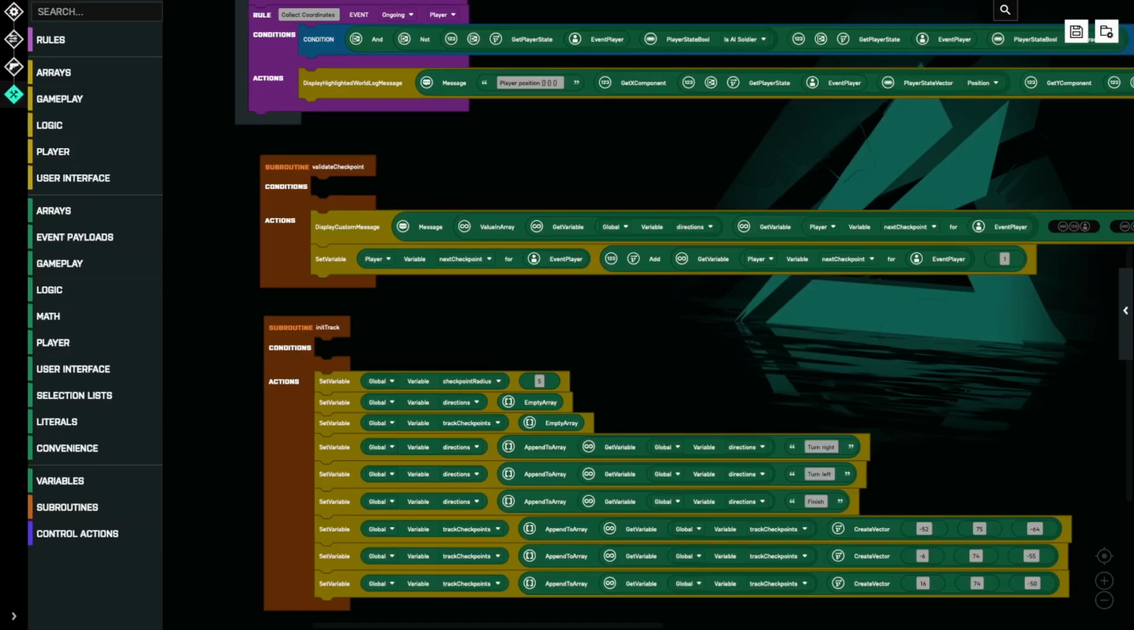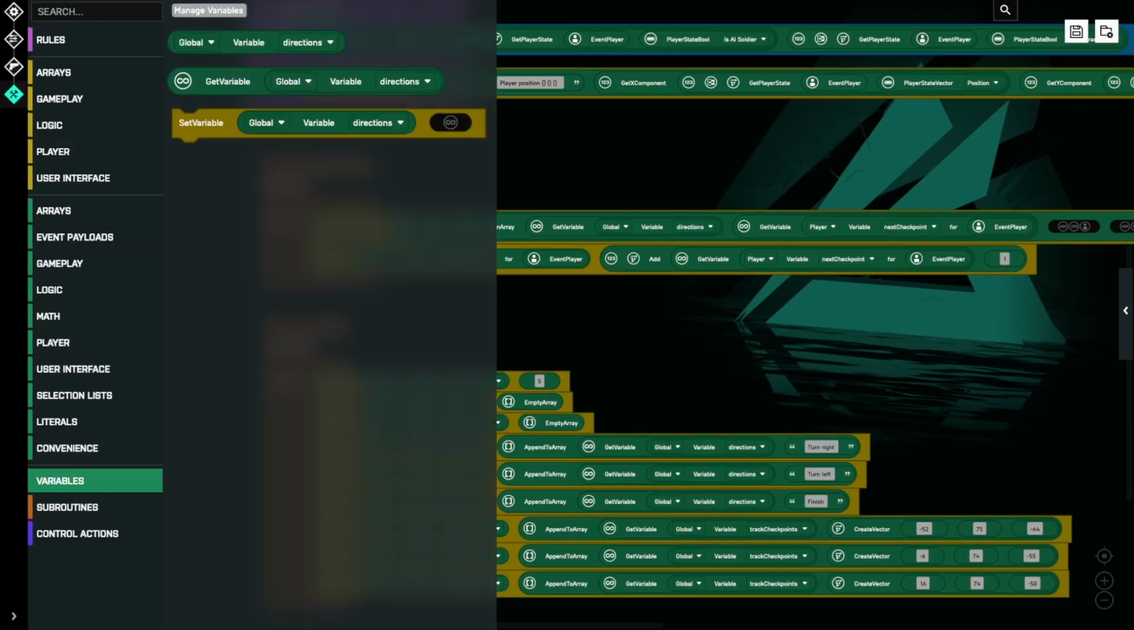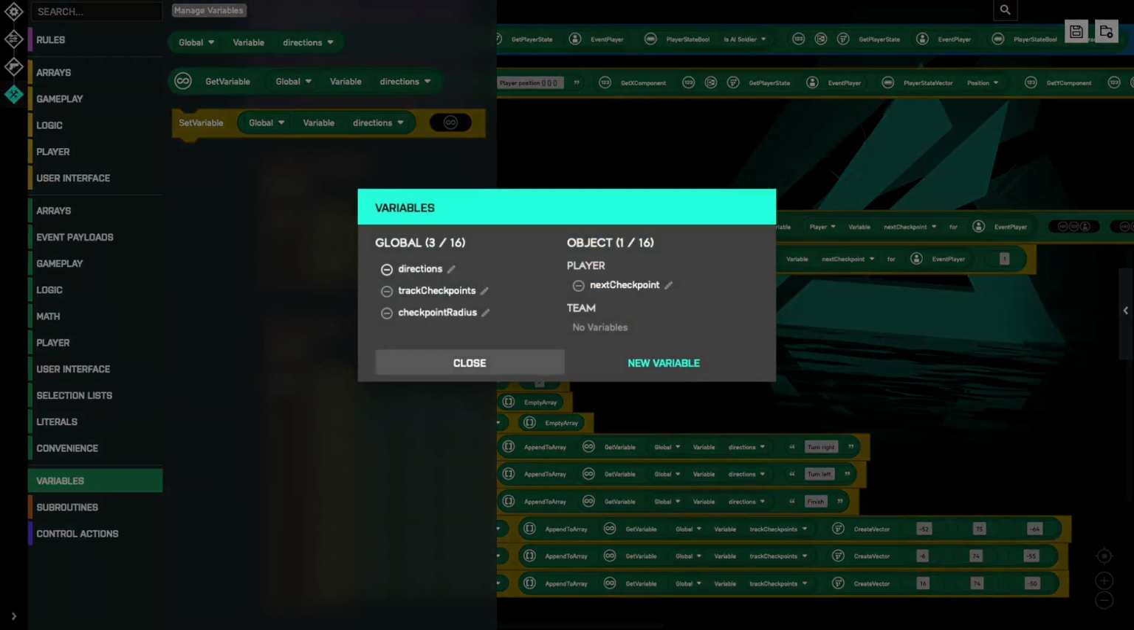Now, how will this look in the rules editor? I'll go first to variables to show you what the defined variables are. We have directions, which is a directions array, track checkpoints array, and checkpoint radius. These are the global variables. In player variables, we have the next checkpoint that will be used as a pointer to point to the next checkpoint to be validated.